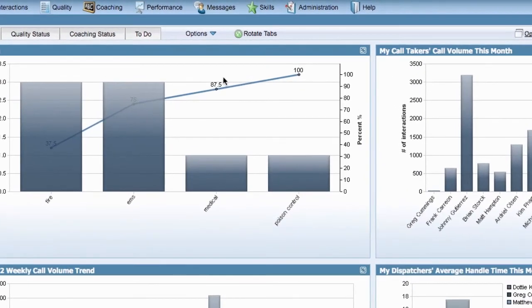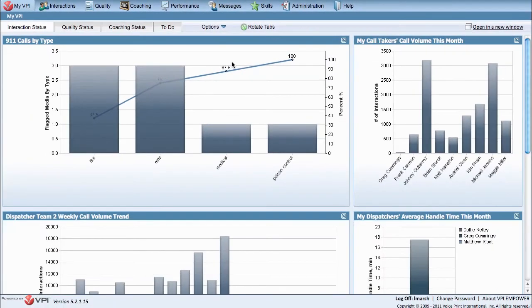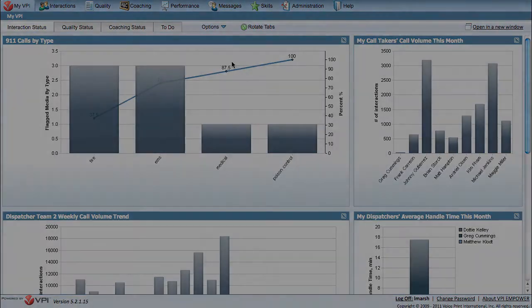Now that you have widgets on your dashboard, there are a variety of controls you can use to further customize the view and data to meet your needs. See the video on configuring your widgets for more information.